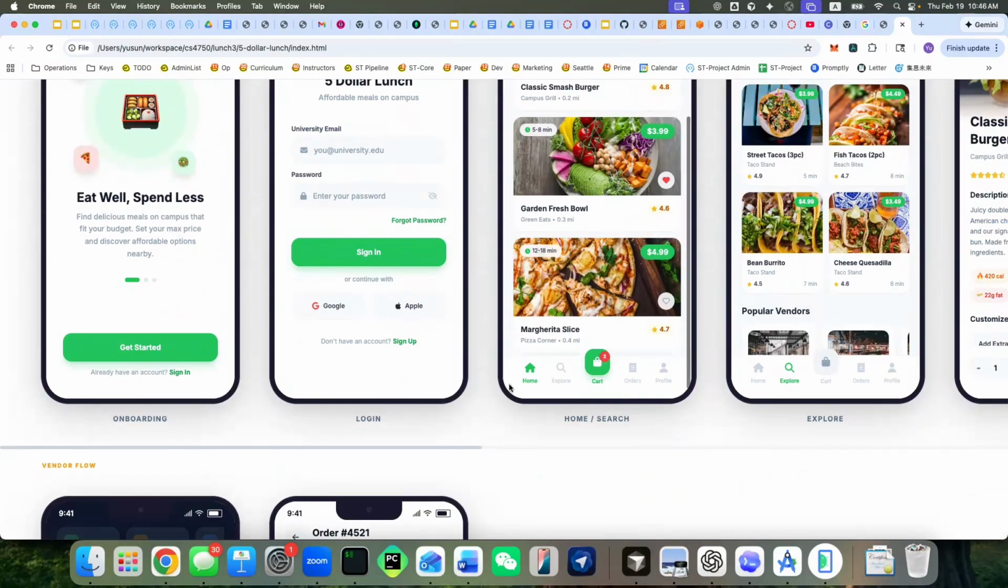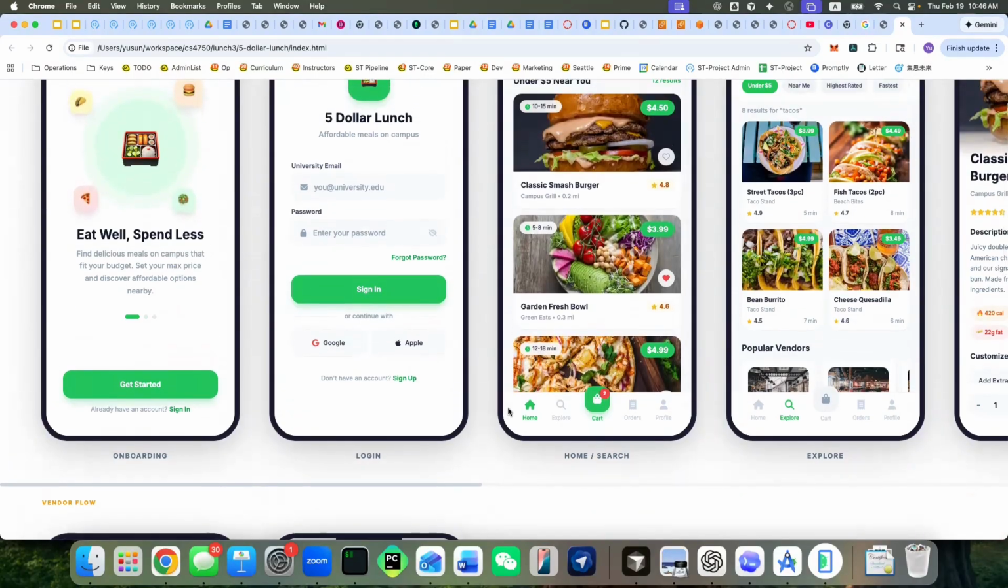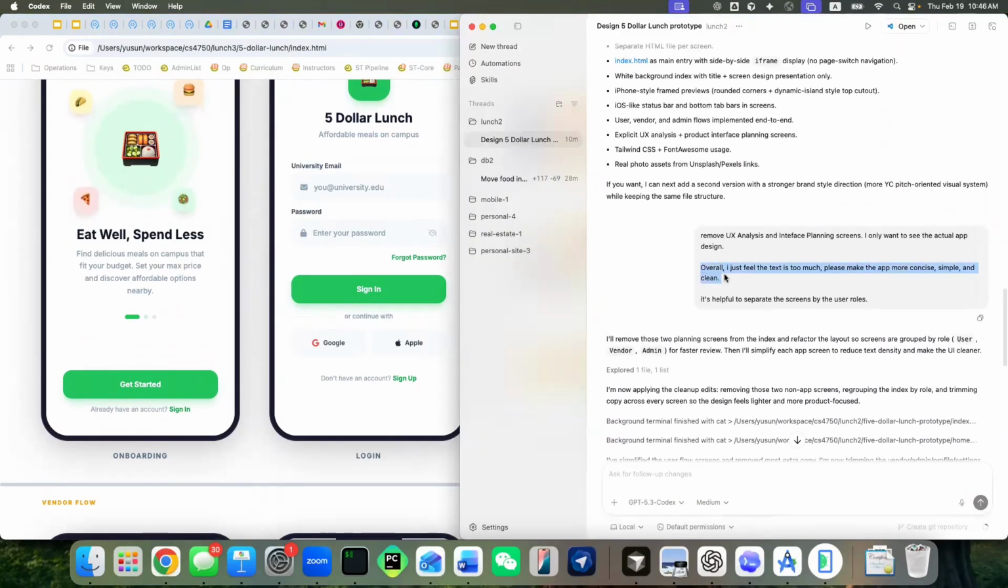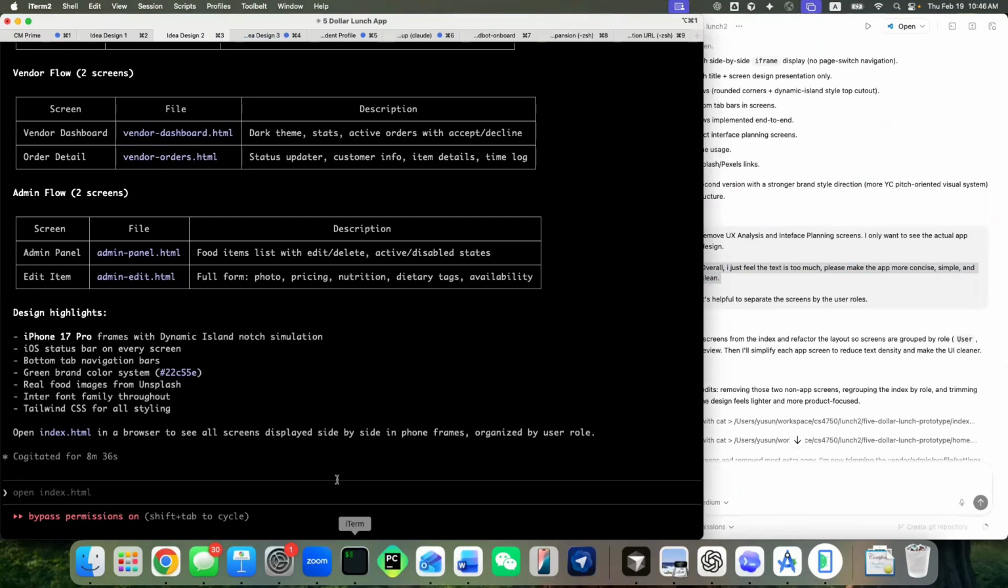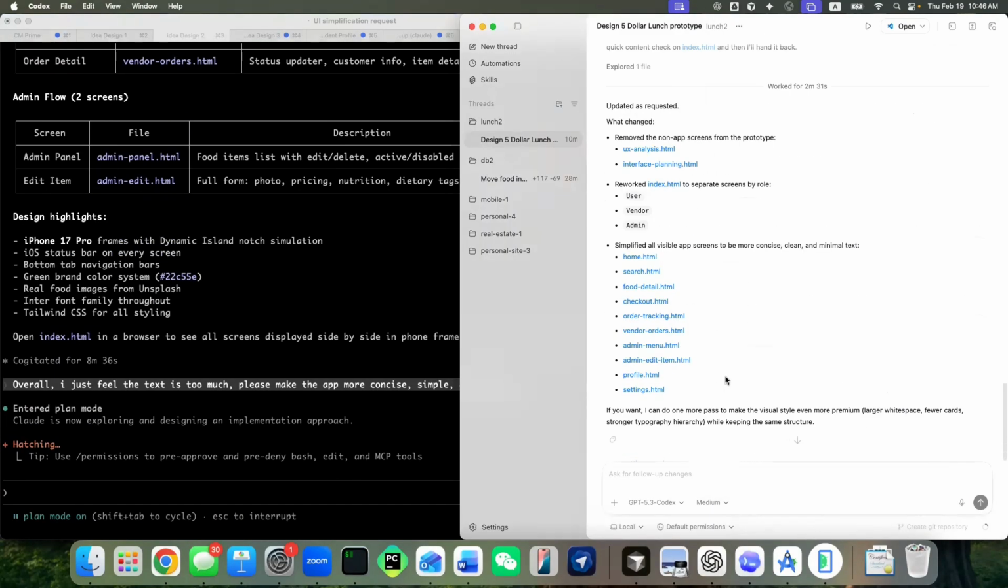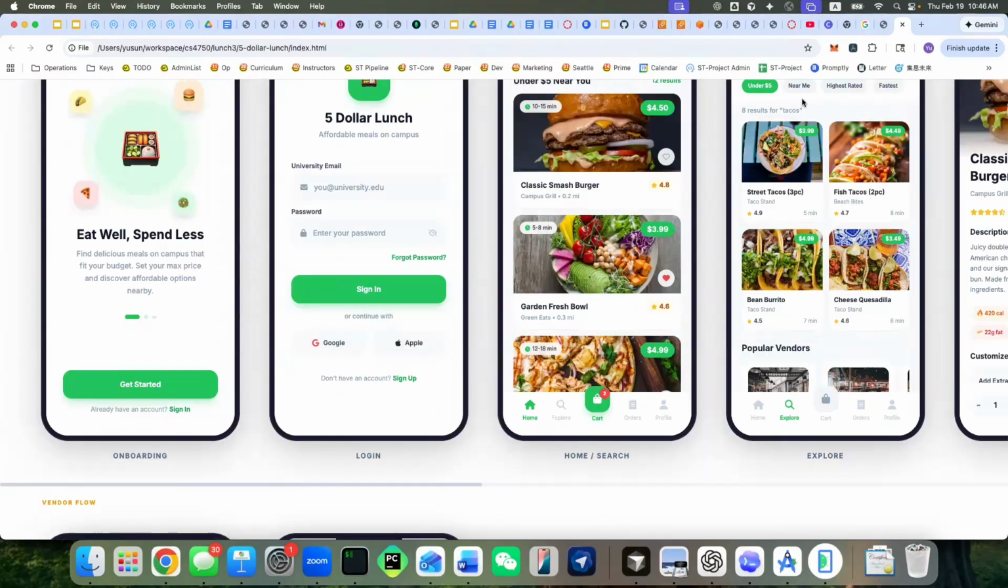But I might want to give similar comments. I don't want to make this another DoorDash. Just make it really simple, less text. So I'll provide the same kind of feedback. Just give me something simpler. Okay, it looks like this one is done. We're going to go back to Codex.